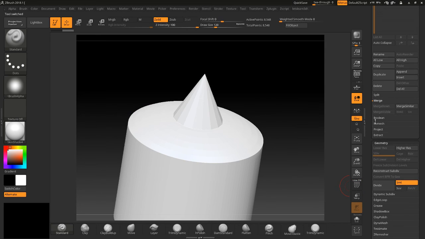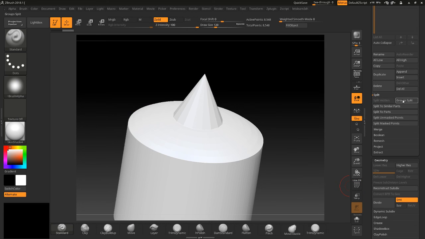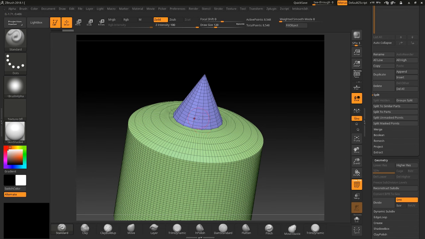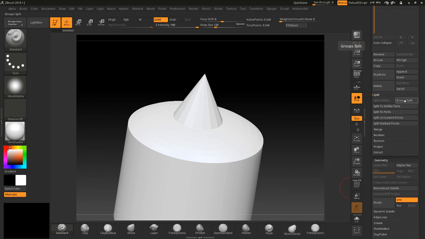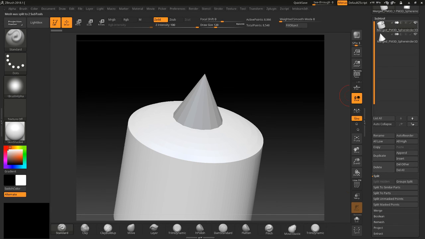Now, if we click split, we do a group split. It has polygroups, which is purple and green. As long as they're two different colors, we can do a group split. So I'll do a group split, and what it does is it splits these both on different layers.